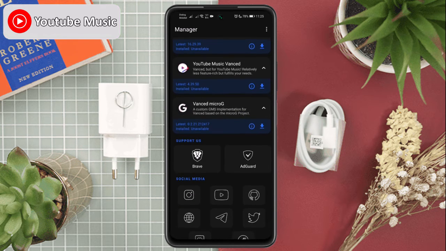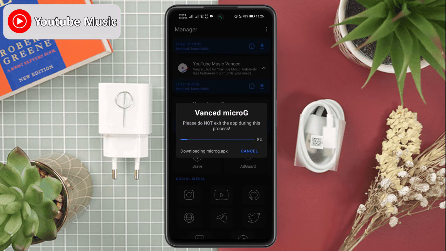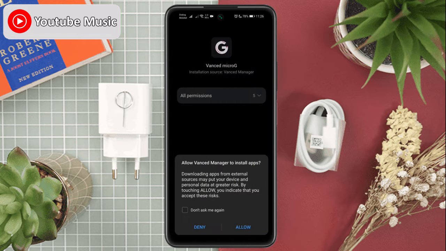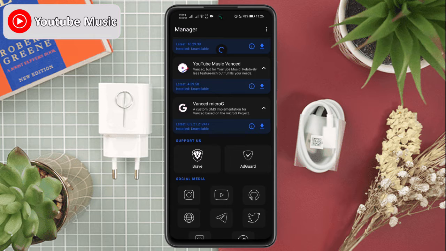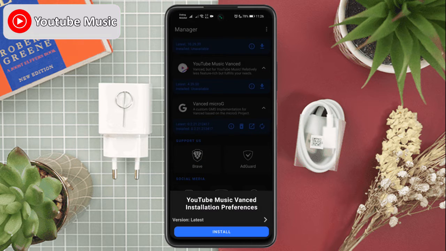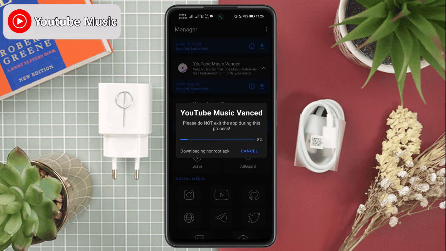First install Advanced Micro G. Now download the YouTube Music Advanced. Wait until it downloads all. Don't close the app.